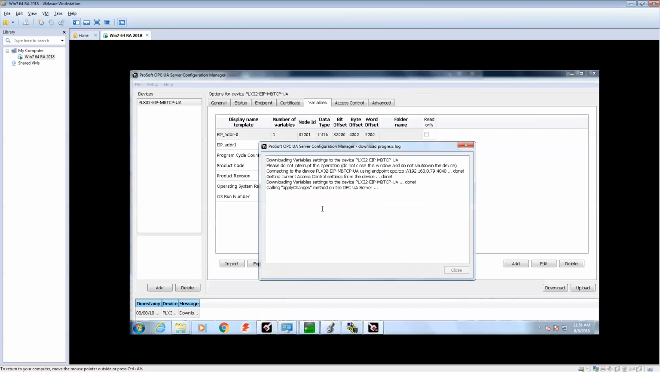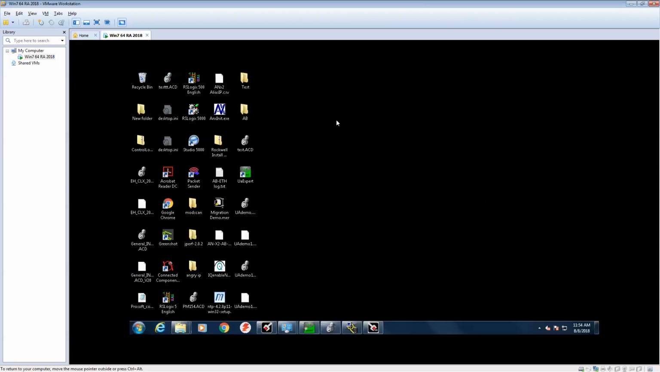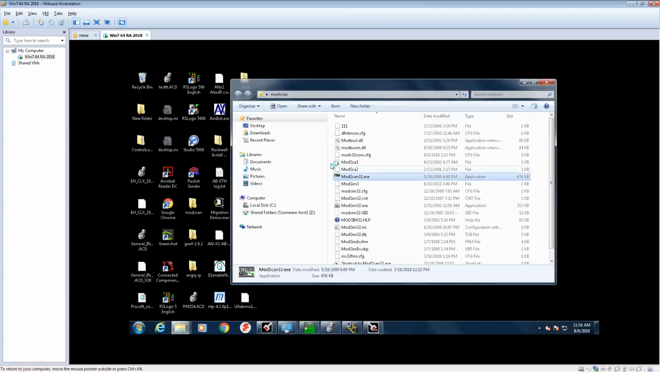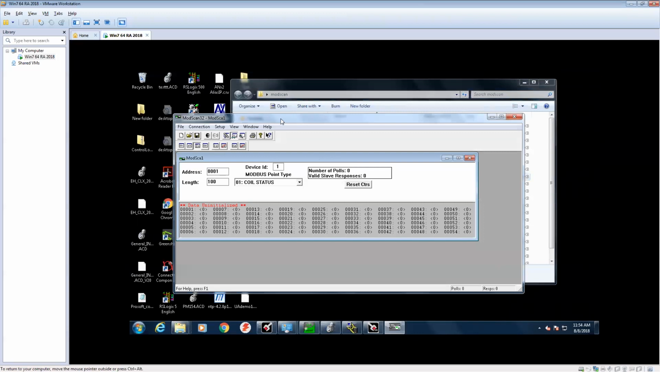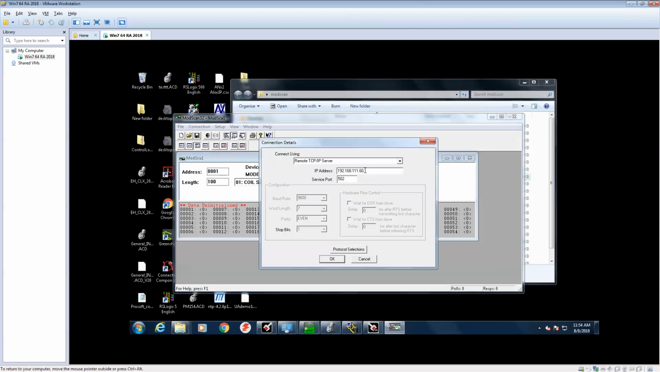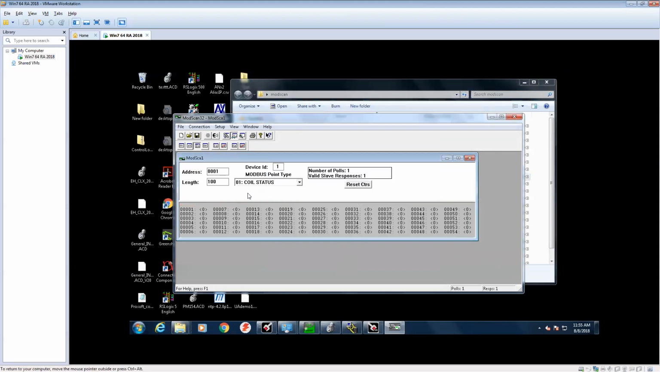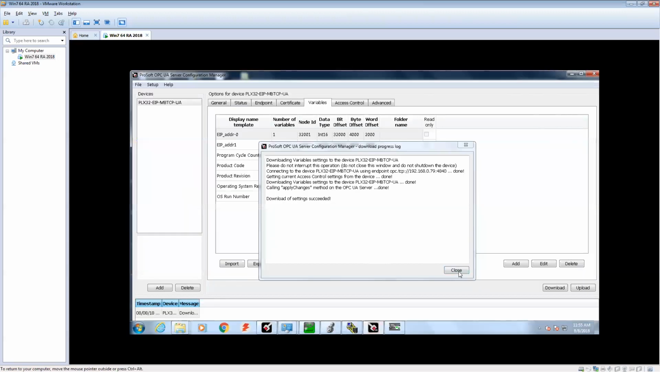And then after that, I will pop open, in fact, I'll do that right quick. Well, this is downloading the tag. Connect with ModScan 32. And we're at address 2001. But we are cool. Input registers. So there's my value that I typed in earlier. Now this guy should be done. Okay, so we're good there.